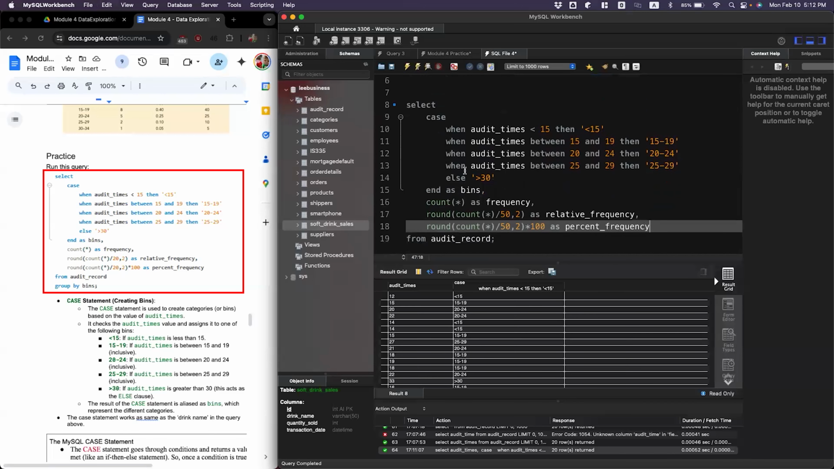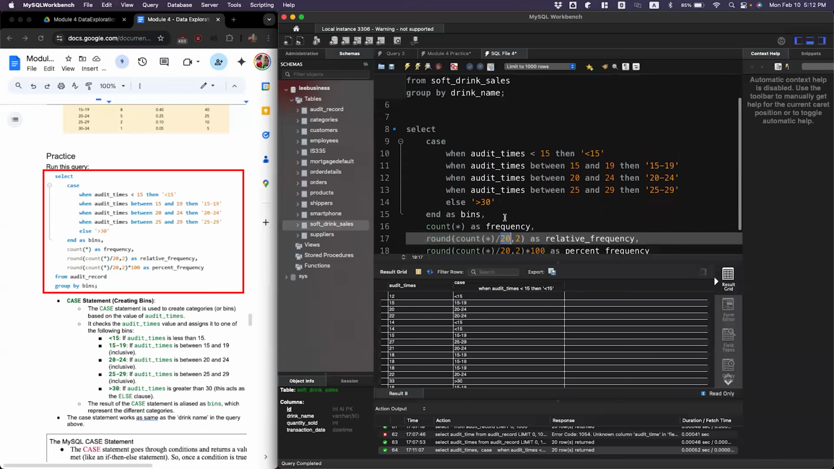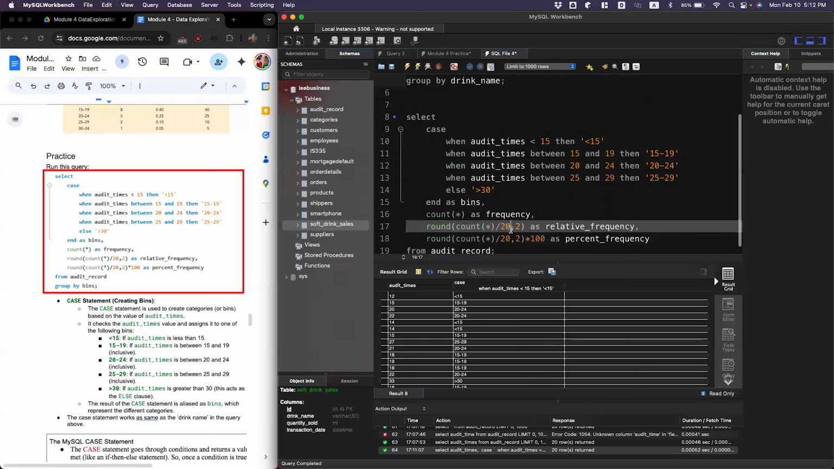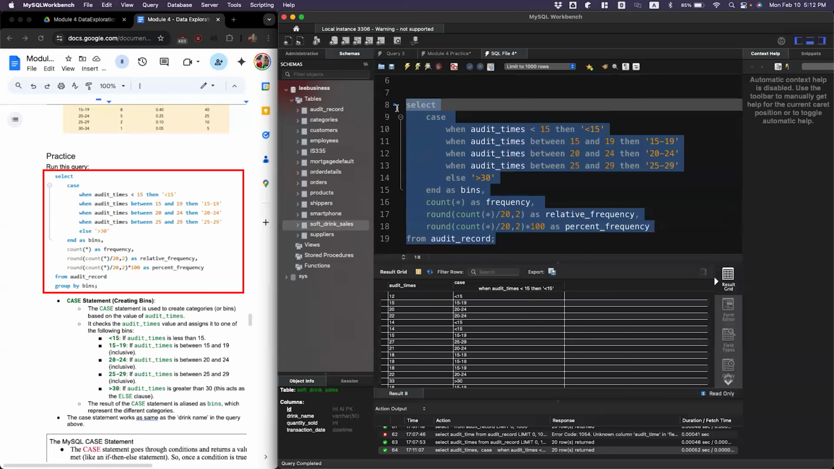And in this case, don't forget, we have to change the count of the data set from 50 to 20, because the 50 was the number of the data set for soft drink sales. But in audit records, we only have 20. So we will change this number to 20. And then we can run this.